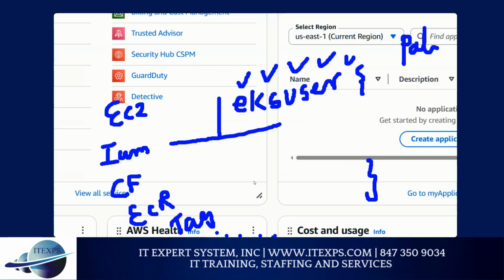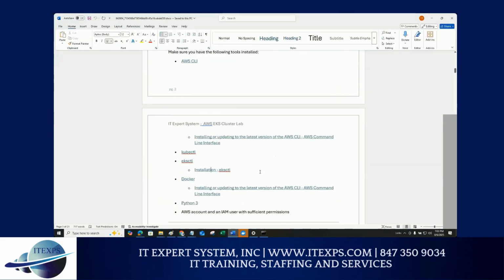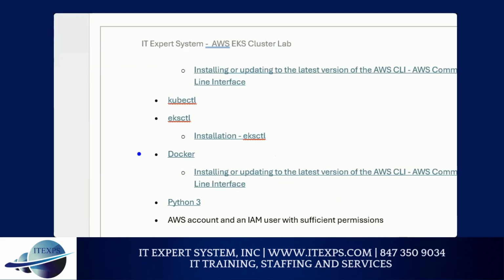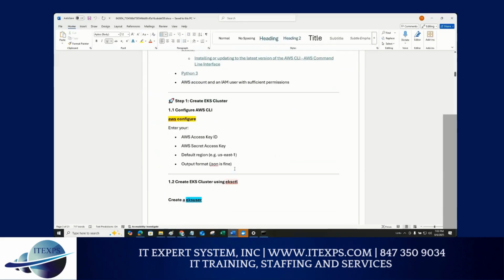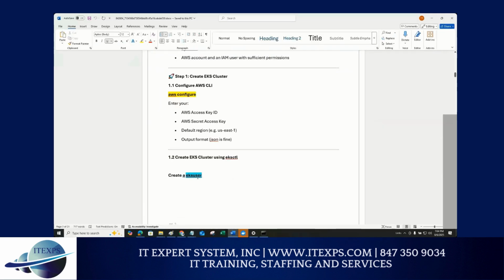So let's go back to the document and we'll follow the flow. Again and again, I'm saying, don't go fast. Don't worry about it. Good news, Docker we have already installed, kubectl we have, and Python we already have. So no need to worry about that. Now we are coming here. Please pay attention. We're going to create a user, and that username I have selected. I'm going to use EKS user as the name.